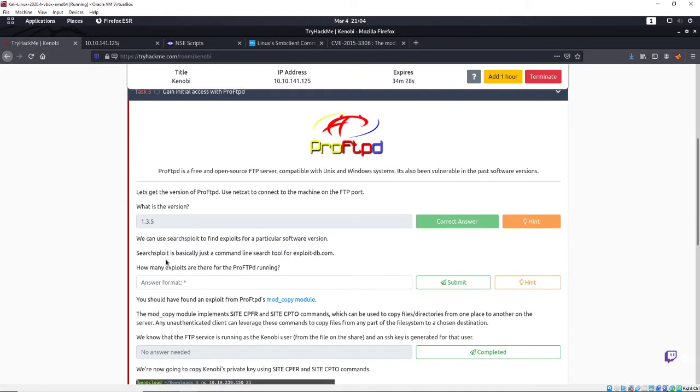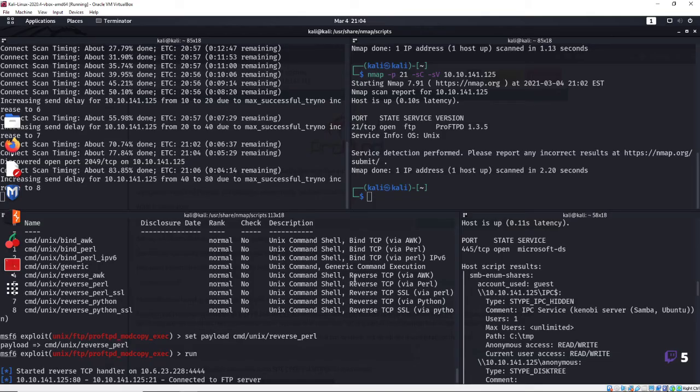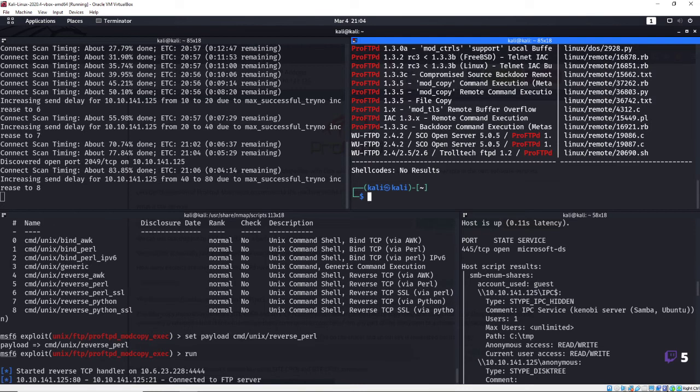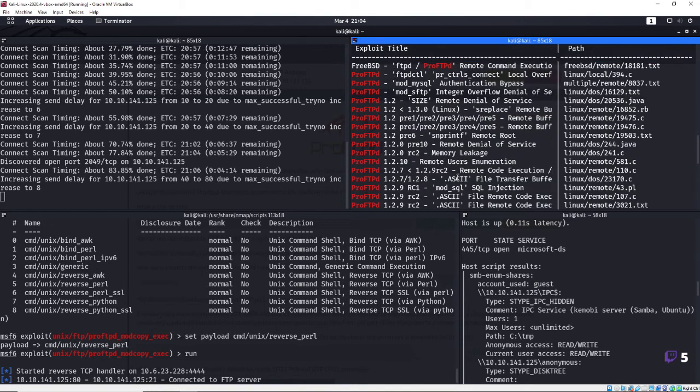Use searchsploit. Yeah, searchsploit. How many exploits are there for ProFTPD? Okay, let's use searchsploit for ProFTPD. We got a lot of exploits. Looks like more than a single number, actually.